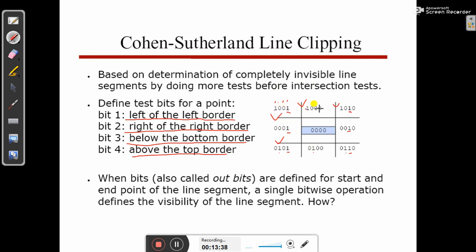Top border, that is 1. So when we say 1, 0, 1, 0, then we can say that that point is in the top also, in the right also. Here you can see if it is 0, 0, 1, 0, then that point of the line is only right of the right border. And if it is 0, 1, 1, 0, then it means right and bottom of the border. If it is 0, 1, 0, 0, then only we can say that it is below the border. But if all are 0, then it is inside the border. So when the bits, also called out codes, are defined for the start and end point of the line segment, a single bitwise operation defines the visibility of the line segment.